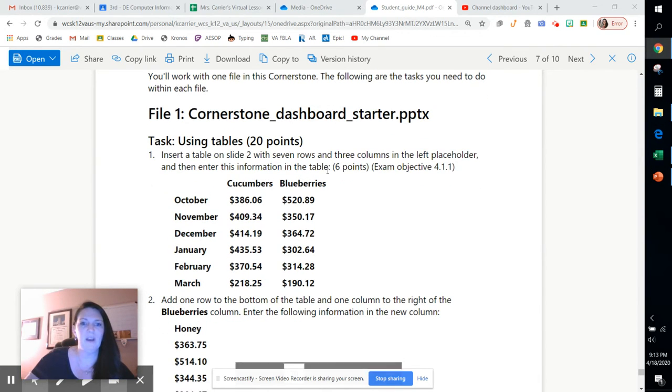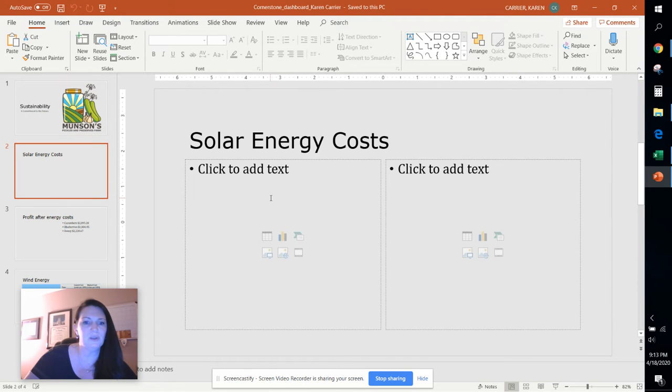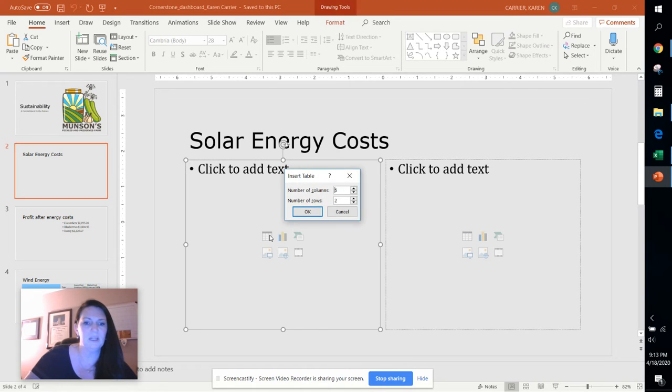All right, I've got everything open already. We had several data files here. You can view that all on our shared OneDrive. We are going to start by inserting a table into the left placeholder on slide 2. So I'm going to insert a table with 3 columns as well as 7 rows.